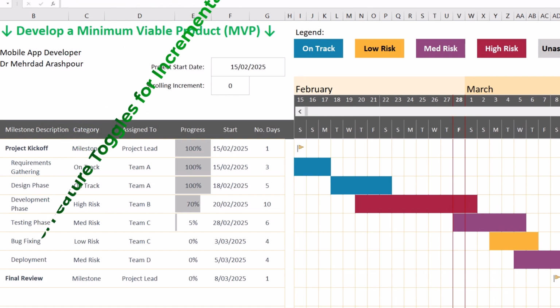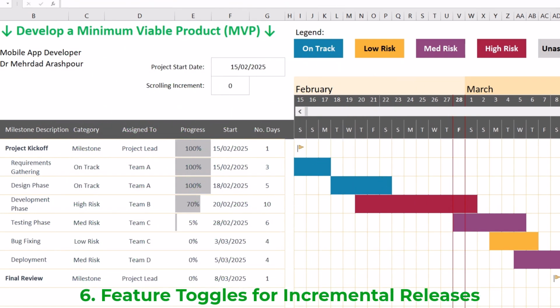The sixth action is deploying feature toggles for incremental releases. If the team is facing delays in completing all features, toggles can allow partially completed features to be deployed without blocking the release. The actions are to use toggles to release non-critical features later while delivering the core functionality on time. Allow testers to validate individual components without waiting for the full product.